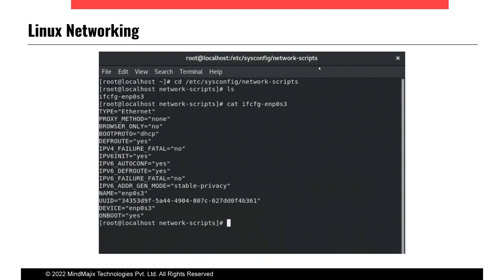Here the type is Ethernet. There are different types of logical ports; there might be a wireless port also, but this is an Ethernet port. Proxy and those settings we have selected, with no browser only. Then BOOTPROTO is the important parameter. If it is DHCP, the IP address, DNS, and route information will not be displayed here, but the system will get the IP address.